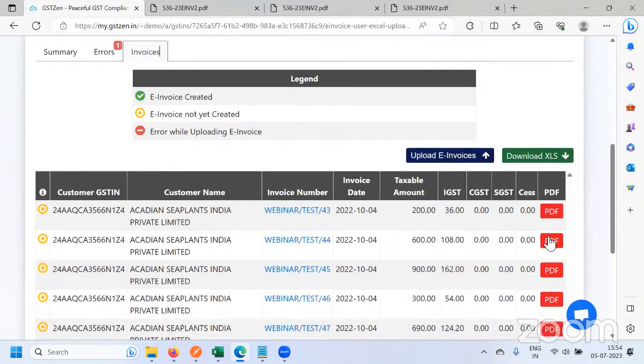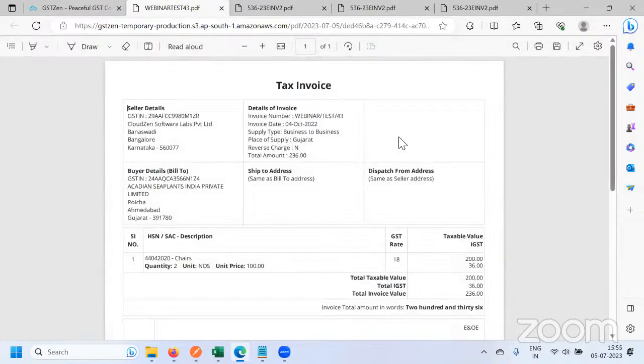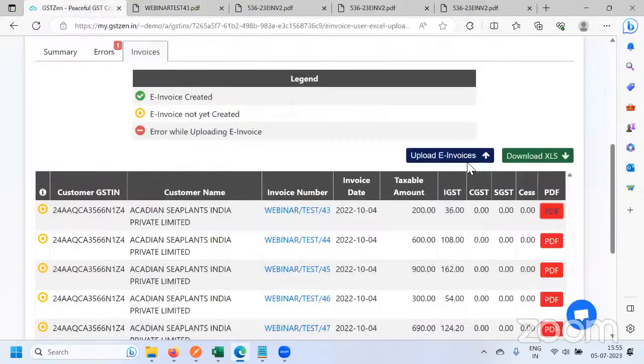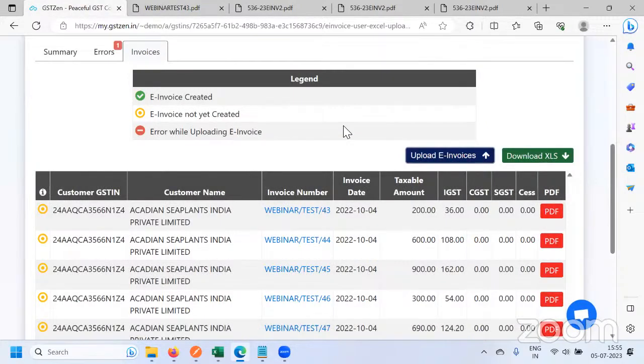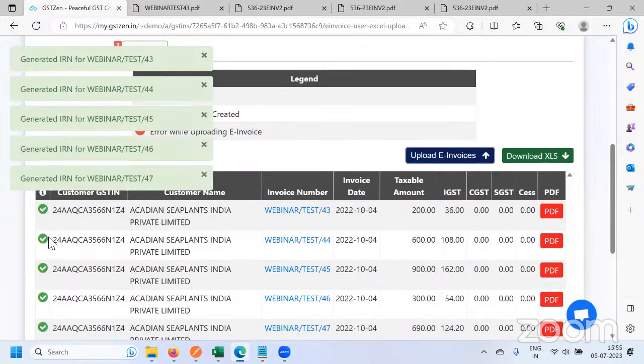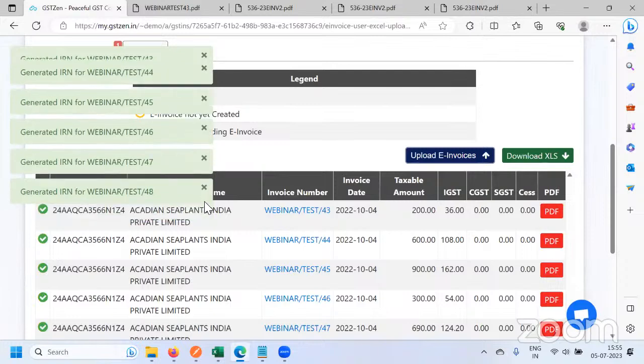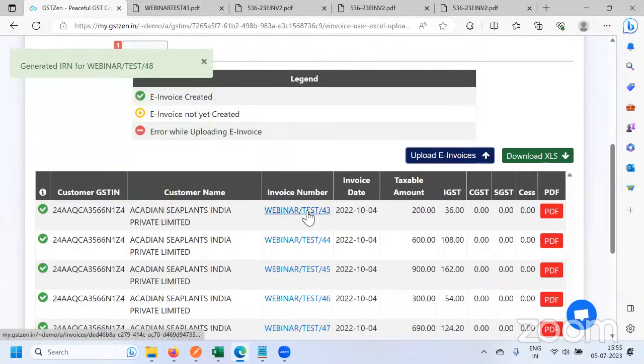And before that, let me show you how an invoice looks before being an e-invoice. You can see that there is no QR code, no IRN details, no acknowledgement number. So let's go back and I will click on this. Yes, upload e-invoices. And slowly you would notice that this yellow mark has changed into a green mark. So it indicates that the e-invoices have been generated.